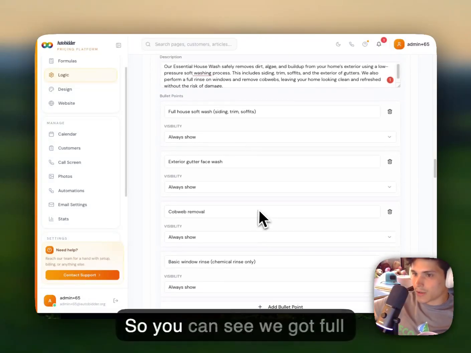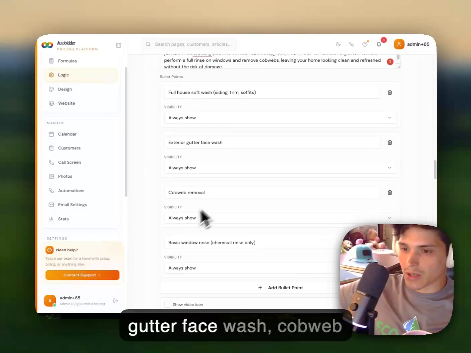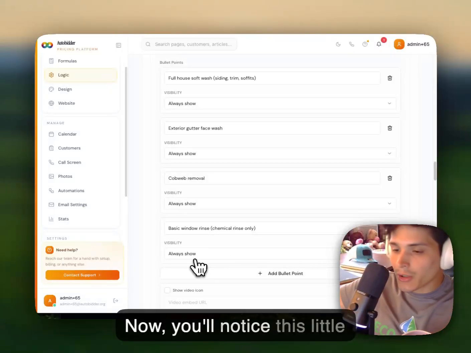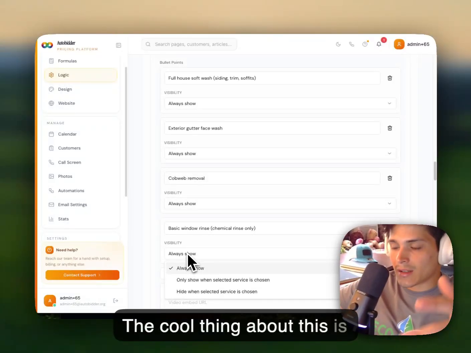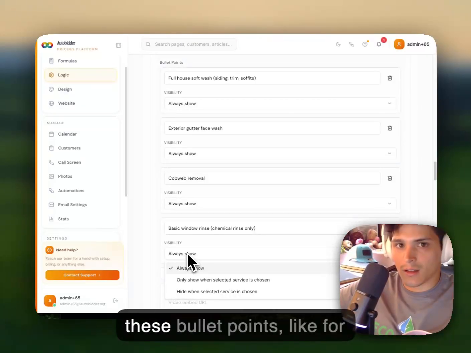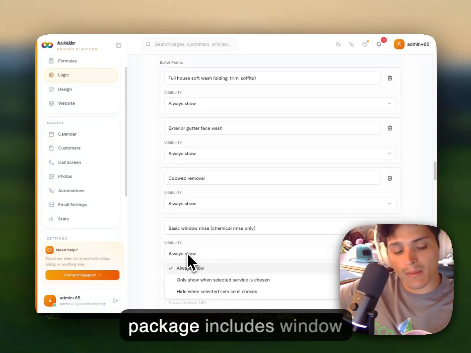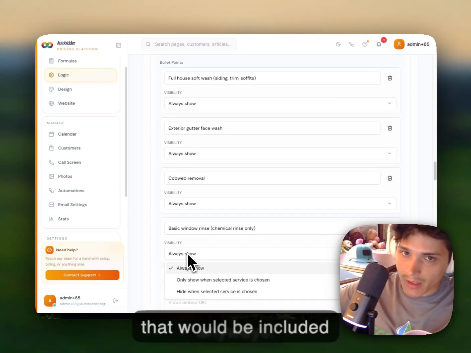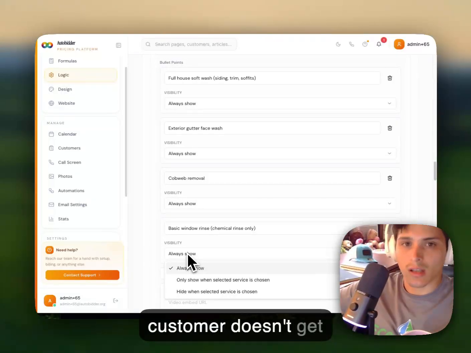All right, cool. So you can see we got full house soft wash, siding trim soffits, exterior gutter face wash, cobweb removal, and basic window rinse. Now, you'll notice this little drop down that says visibility. The cool thing about this is for certain options, you might want to hide one of these bullet points. Like, for example, if your best package includes window cleaning, but a customer selects window cleaning, that would be included anyways. So you may want to take that window cleaning bullet point off so that the customer doesn't get confused.